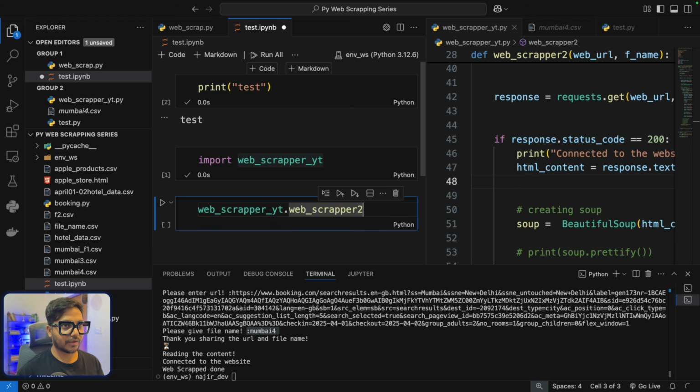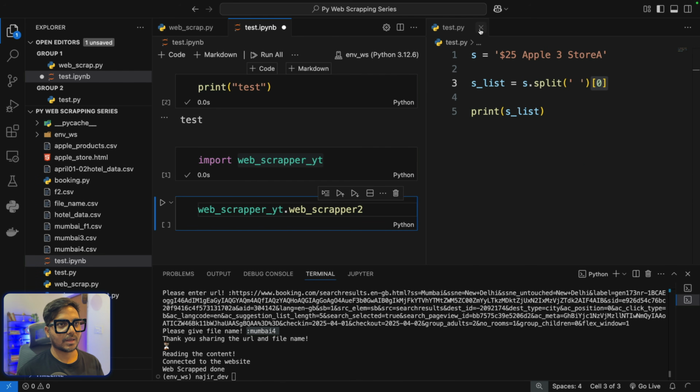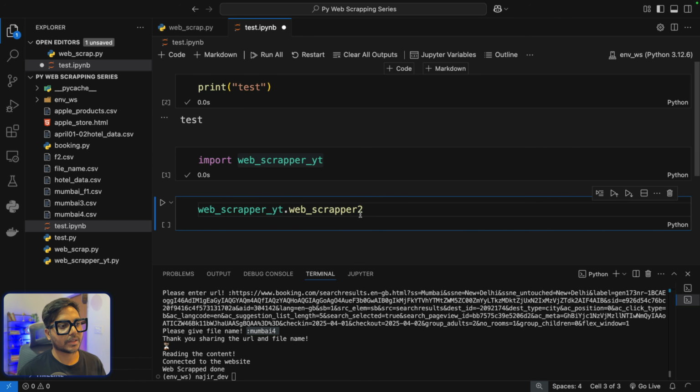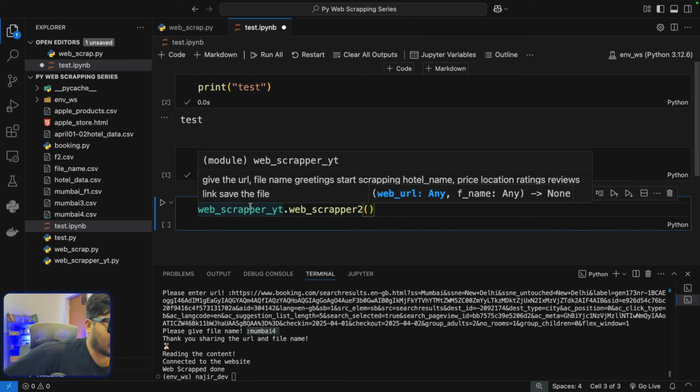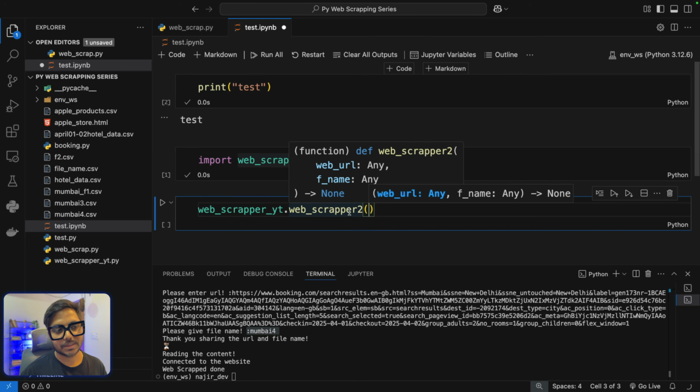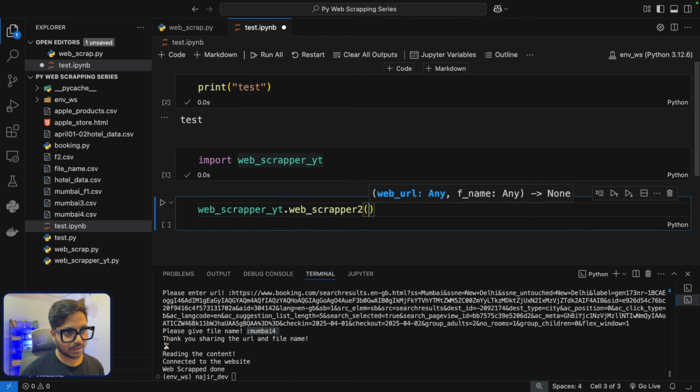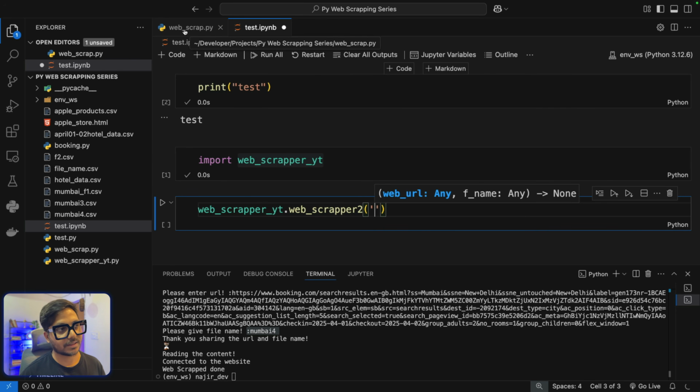Now if you're using it in the Jupyter notebook, let me just close all this outside. If you're using it in the Jupyter notebook, you need to pass these parameters here only, while calling this function from this module, which is called web scraper YT. The function name was web scraper 2. So here you need to pass the URL at the same time, because it's not going to give you the options to enter it, right? It's only going to ask for the input if you are running that file directly in the terminal.